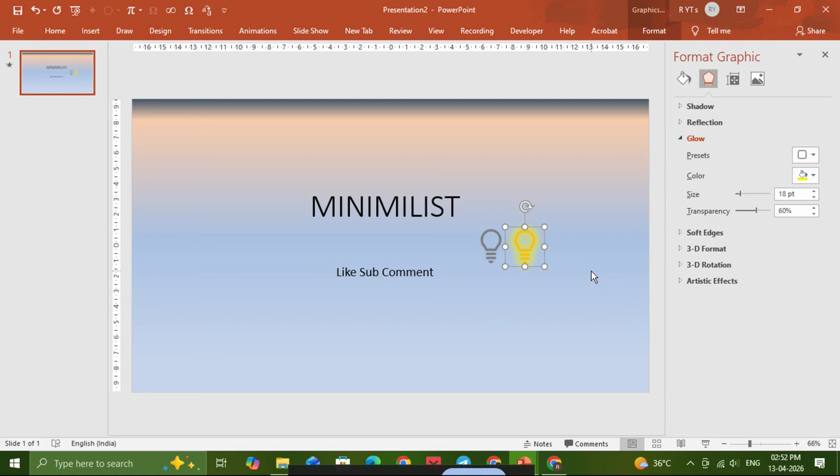Now comes the important part. Place the yellow glowing bulb exactly on top of the grey bulb. Try to line them up as perfectly as possible so the transition looks seamless. If the bulbs are slightly off, the animation can look jumpy or unprofessional. Use the arrow keys for fine adjustments if needed.